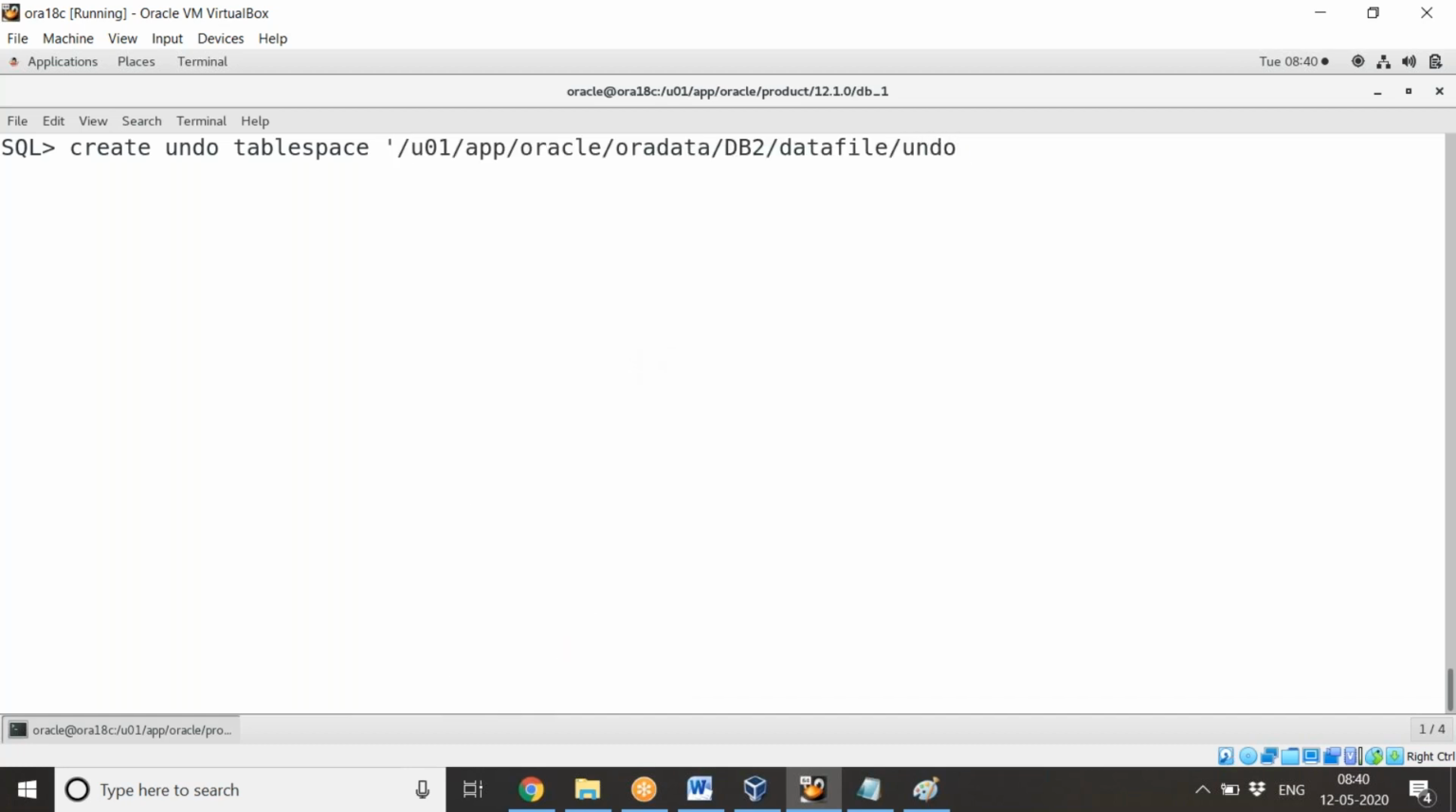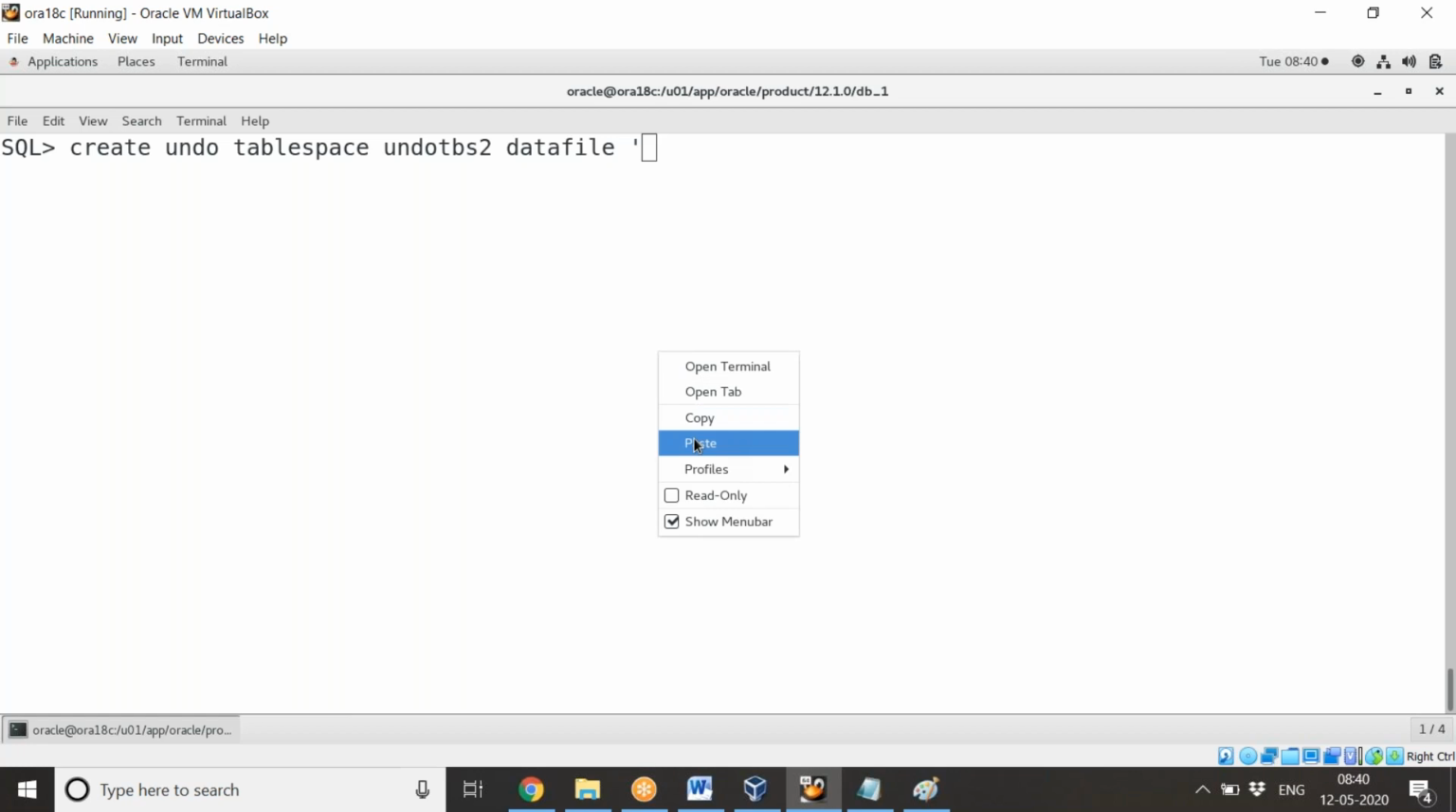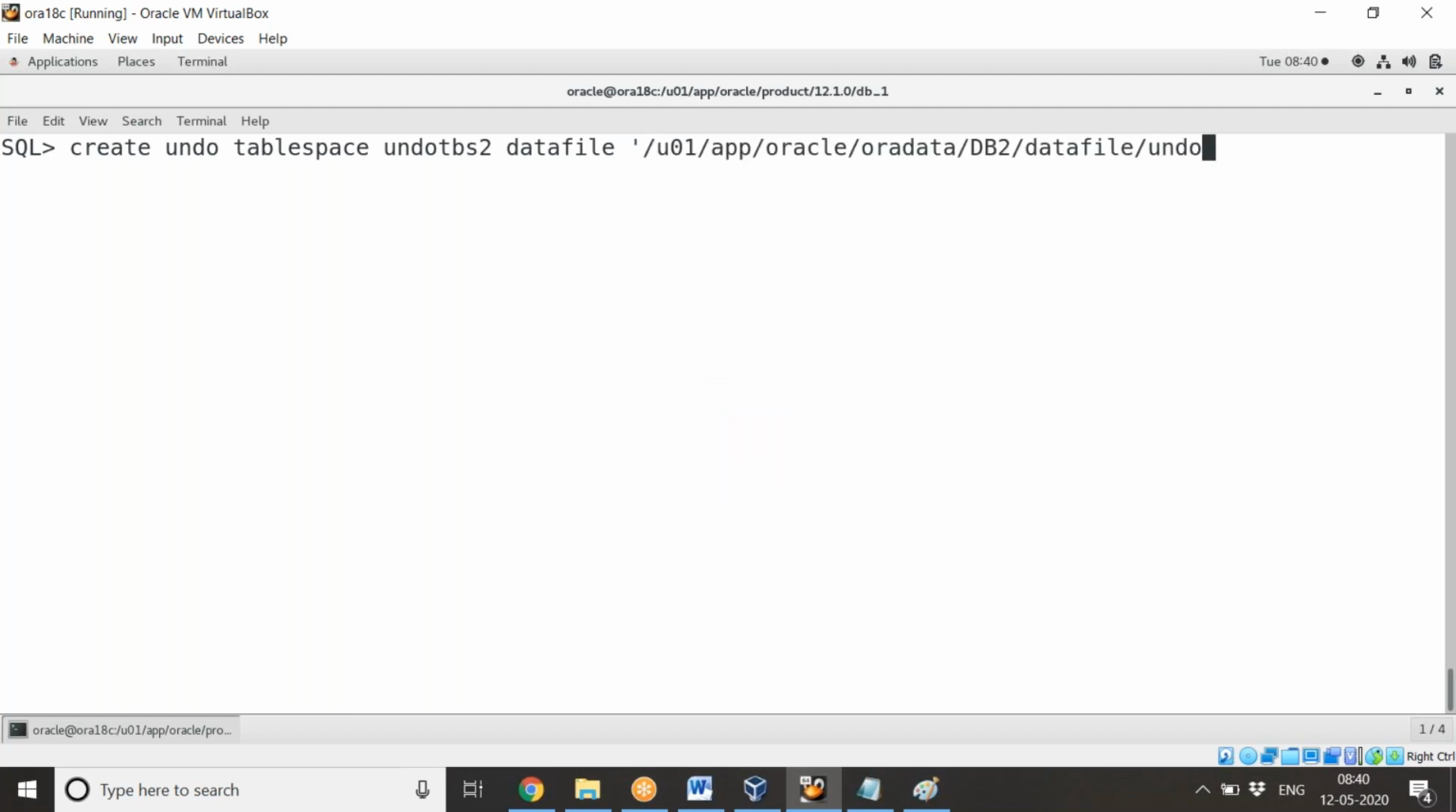Create undo tablespace. The tablespace name we should give is undo_tbs2, with the data file path undo_tbs2.dbf, size 100, autoextend on. So now we have created the undo tablespace.